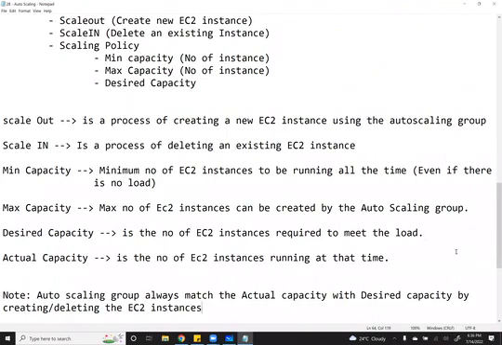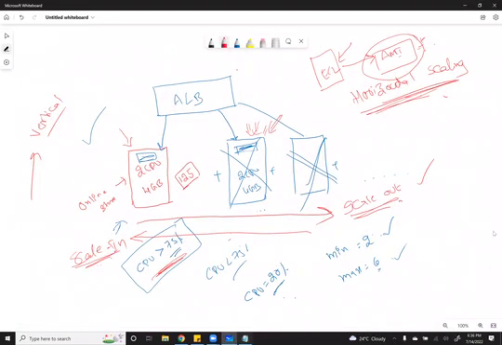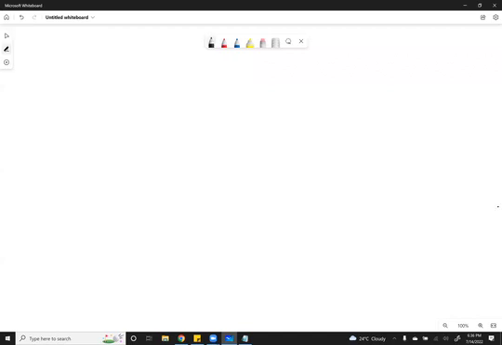Let us say we created one auto scaling group with a minimum 2, maximum 6, desired 2 initially. So there is another component called actual capacity. Automatically it will create 2 instances, and we created a threshold value as CPU at 65%. So 2 instances got created. Now how many instances are running? 2. So actual capacity will be 2.